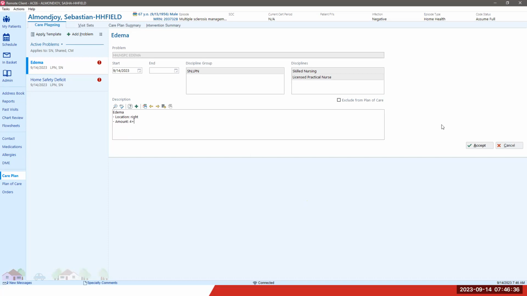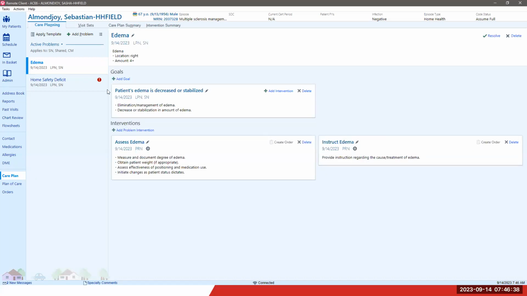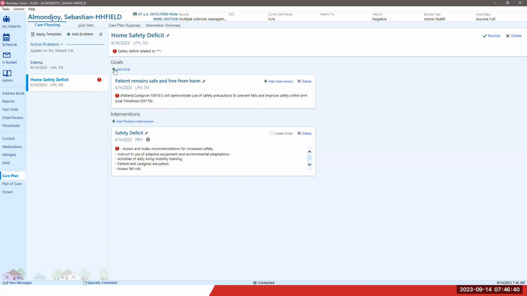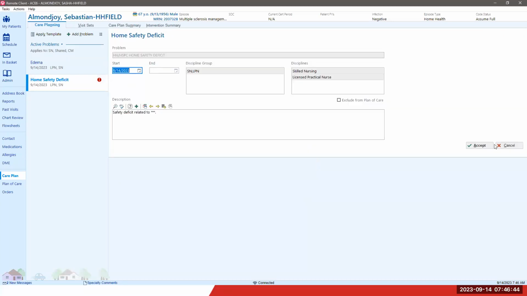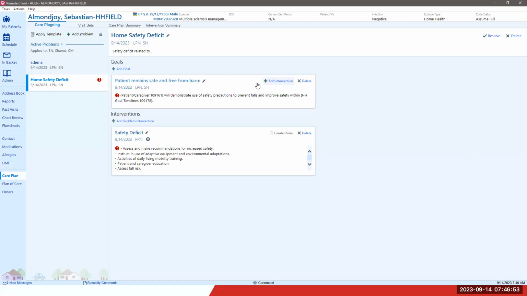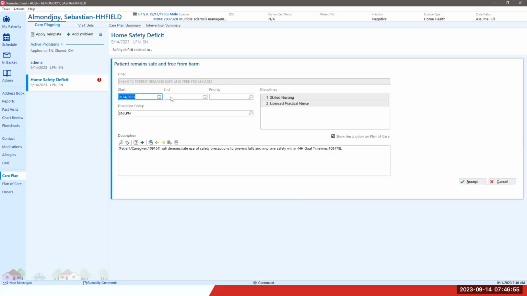Okay, so you can see that when we take a look at home safety, we have to edit and put something in here. So I'm going to go ahead and make it a little bit quicker, and I'm going to do some backspaces so we can move along and get into some other areas for documentation.